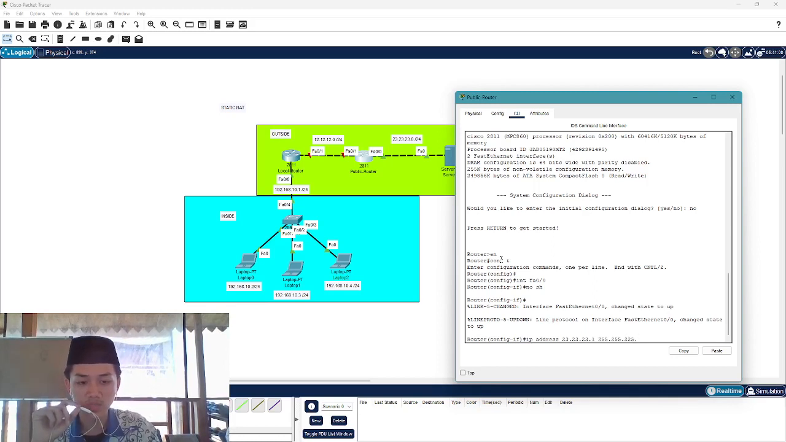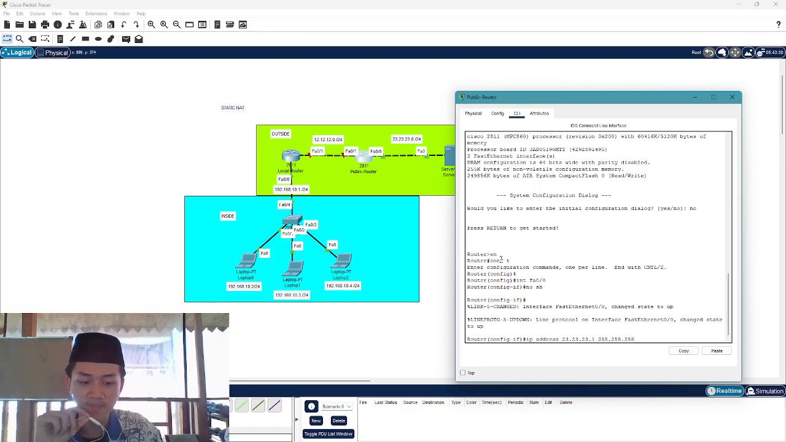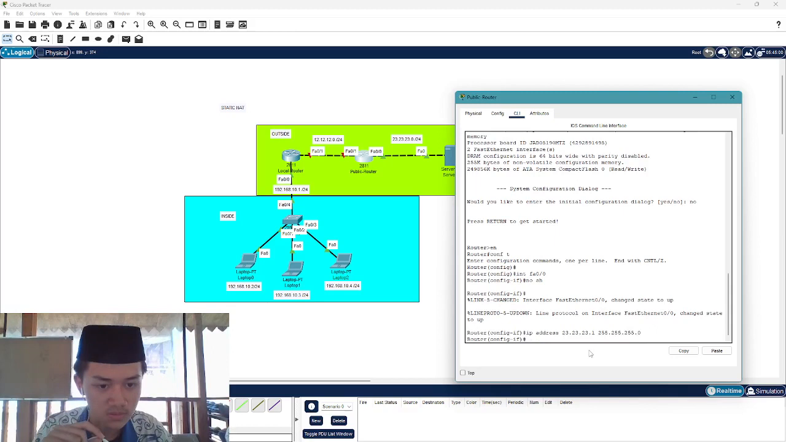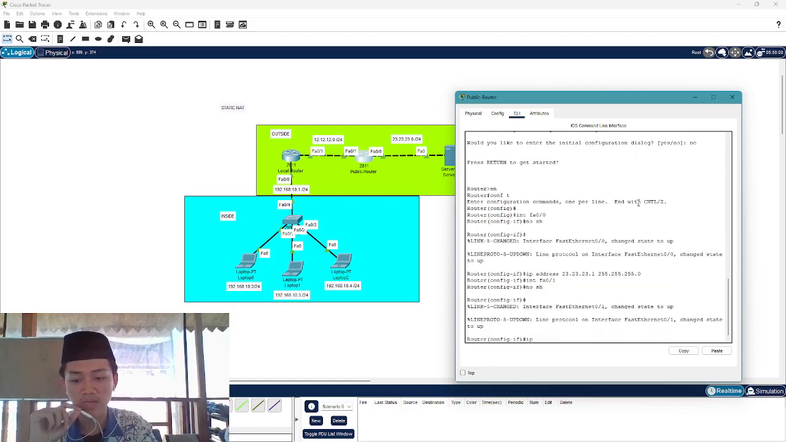With a subnet mask of 255.255.255.0. Okay, cool. Also, interface FA0/1, no shutdown, and add the IP address 12.12.12.2 with /24. Okay, we're done.